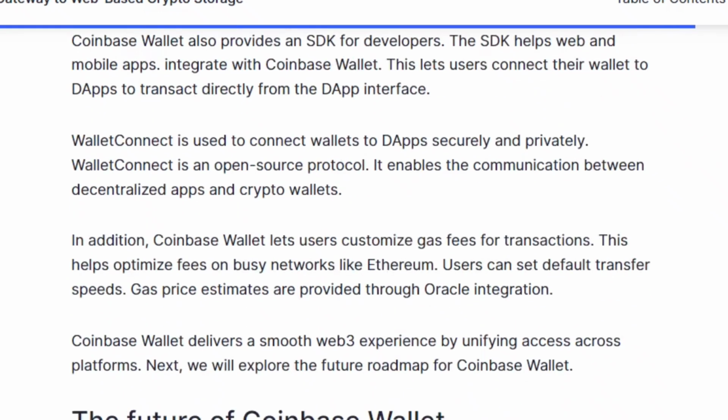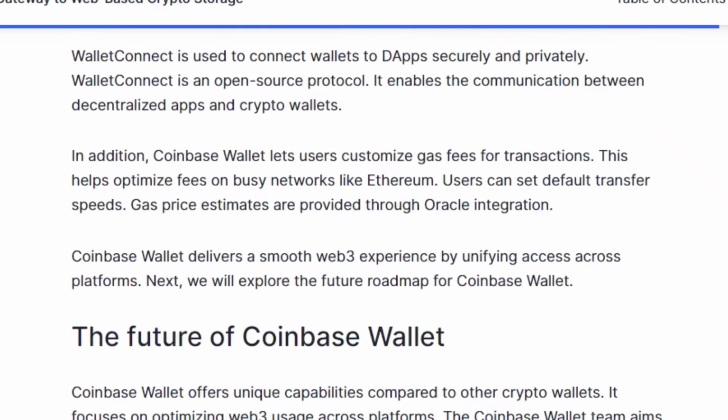WalletConnect is used to connect wallets to DApps securely and privately. WalletConnect is an open-source protocol. It enables the communication between decentralized apps and crypto wallets.